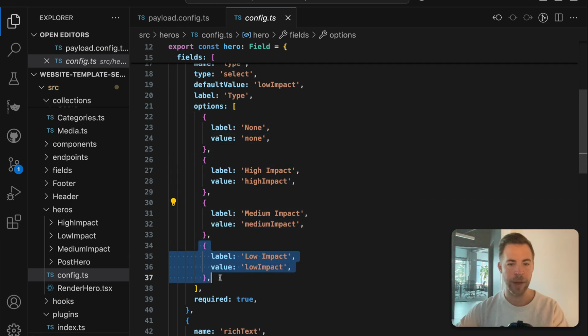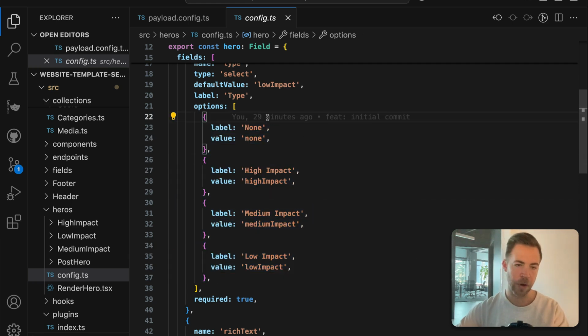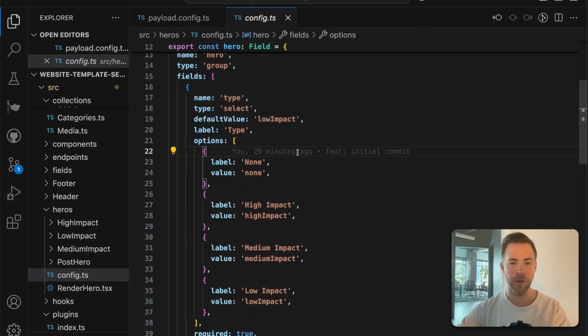And then depending on which type of hero, your front end can render the React component for that hero type. So we actually have a component that maps to this hero type.